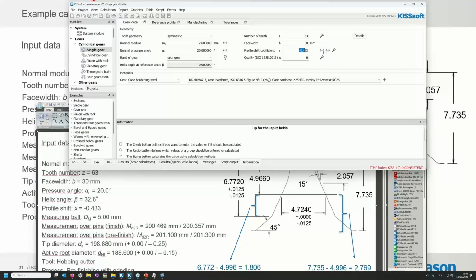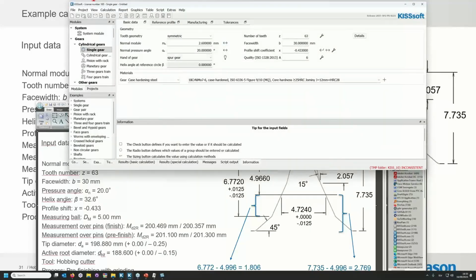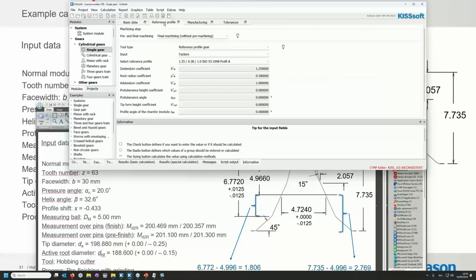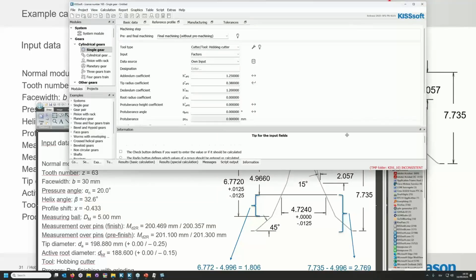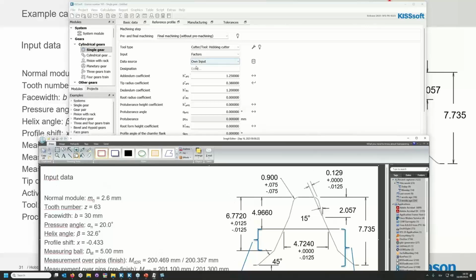If this data would not be available, we have an option to calculate it based on the base tangent length measurement or the balls, or maybe directly from the tooth thicknesses. Additionally, we have to define a helix angle, 22.6, and this is about it in this basic tab. We have to switch in the tab reference profile to a Hobbing cutter, and we will enter some data here.